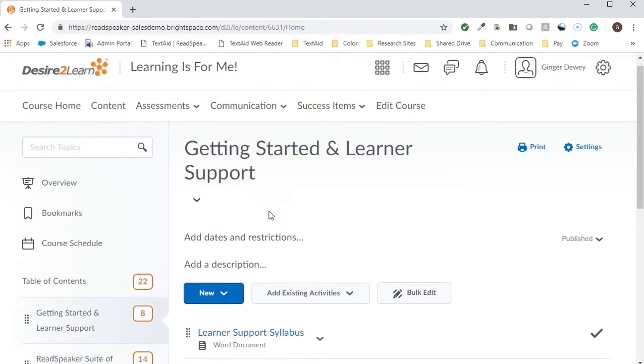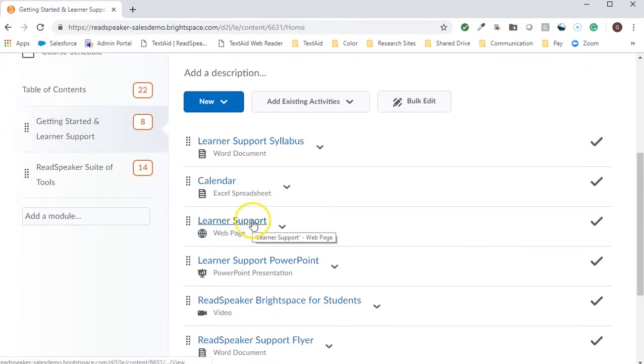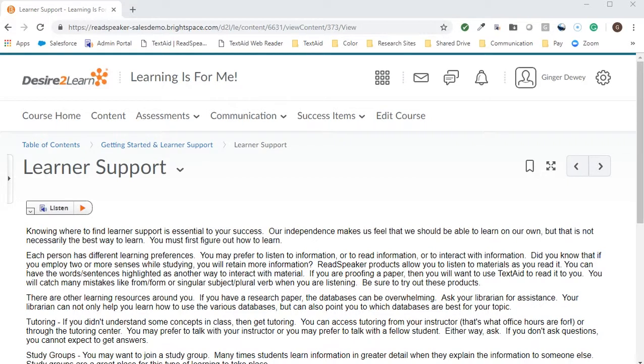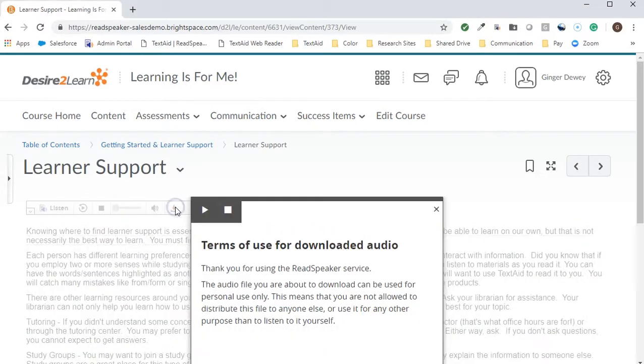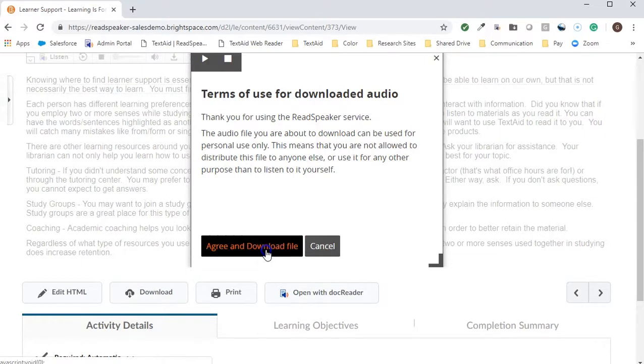To stream your lesson, first access the lesson. Click the Listen button. If you only want to listen to part of the lesson, then highlight the area of the lesson and click on Listen. You can also download your lesson to an MP3 file and listen to it offline.